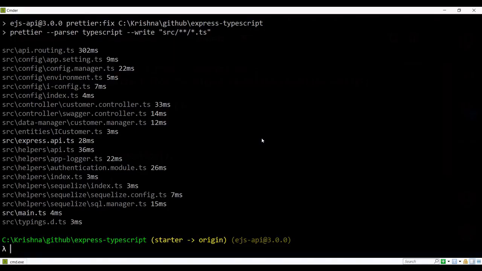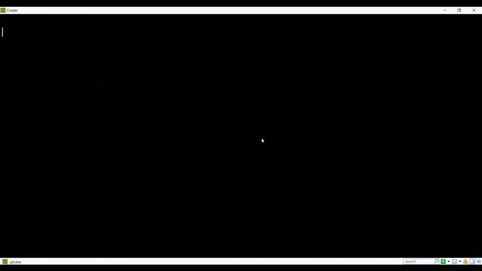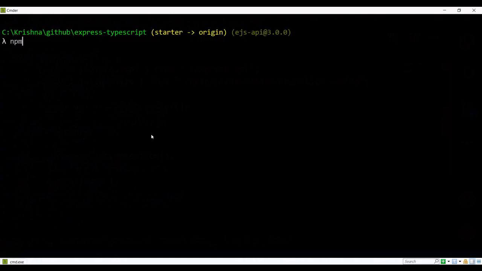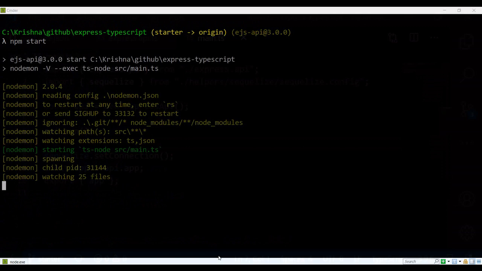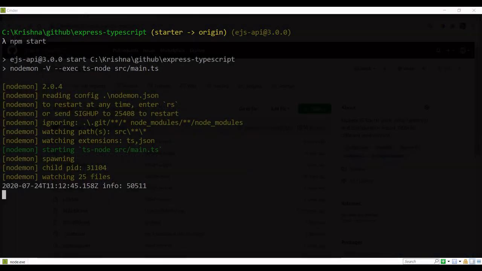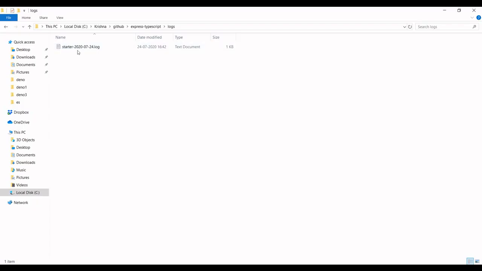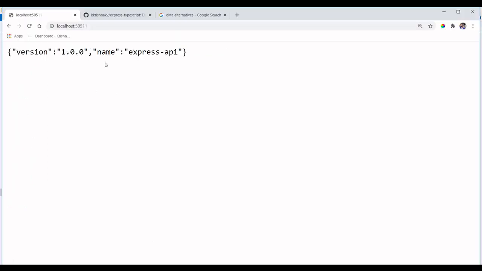And next one is we can start our server. Npm start. So totally 25 files are there, and it has been started automatically. Let's check the logger. The logger has been created with the file name and the date. You can check the API. It's executed with the version name and the name.